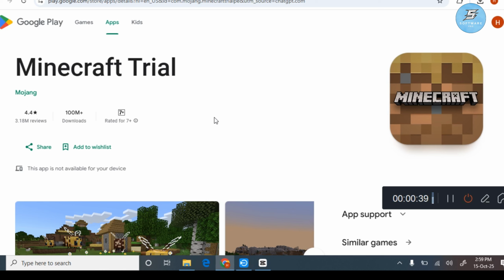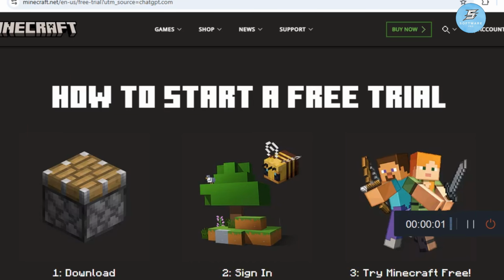If you are on a laptop or PC, you can also try Minecraft Classic, a completely free version available in your browser. It's the old school creative mode and doesn't require any installation at all.